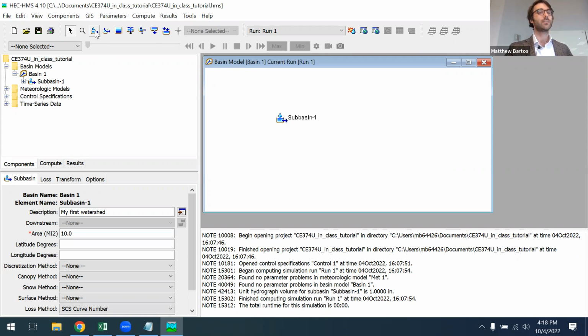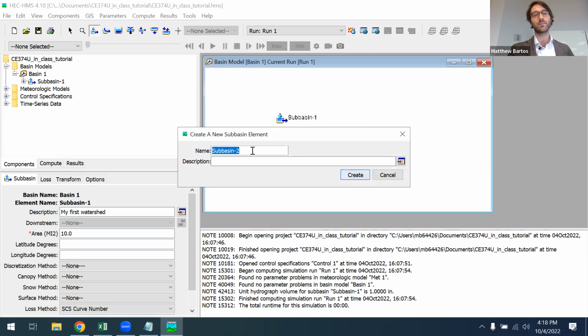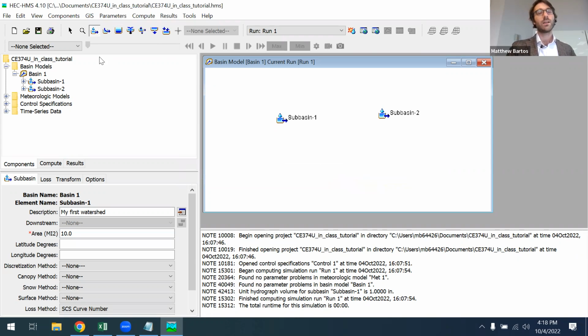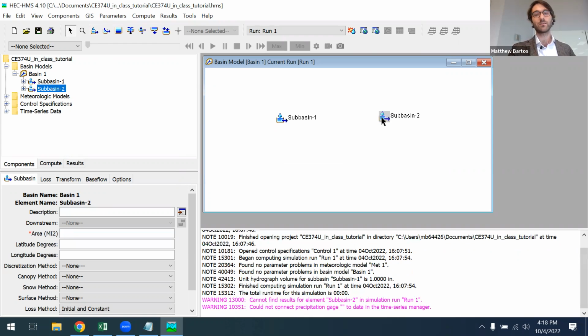So under subbasin creation tool, I'm going to click on subbasin creation tool. I'm going to go over here to the map and I'm going to click to add another subbasin. I'll just leave the name as subbasin 2 and I will omit the description. Okay, and I want this subbasin to have the exact same parameters as subbasin 1.